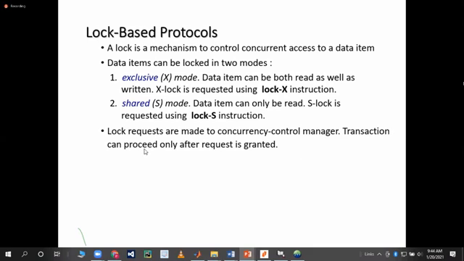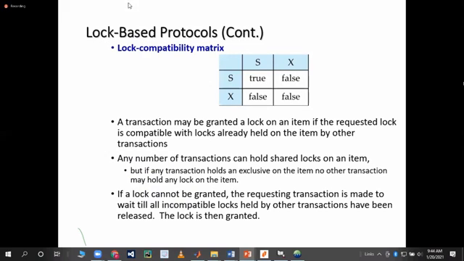The transaction can proceed only after the request is granted. Okay, if your request is there and you grant it the lock, then the transaction can start. Lock compatibility matrix: S with S is true, and X with S, where S is share and X is exclusive. A transaction may be granted a lock on an item if the requested lock is compatible with the locks already held on the item by other transactions.